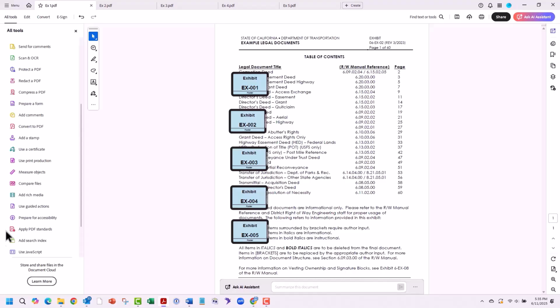You would be opening up other documents and then applying the sticker. Remember, your auto-incrementing continues even after you get out of Acrobat and go back into it, maybe a day later, a week later, a month later. It's going to pick up the next exhibit number that you're going to need to use.